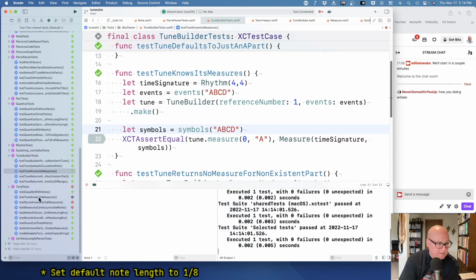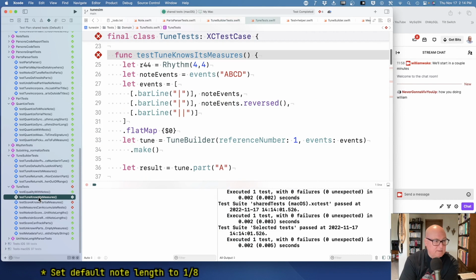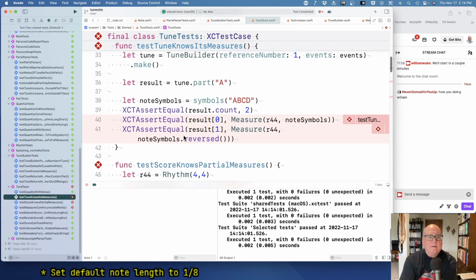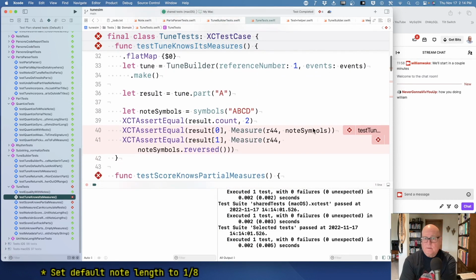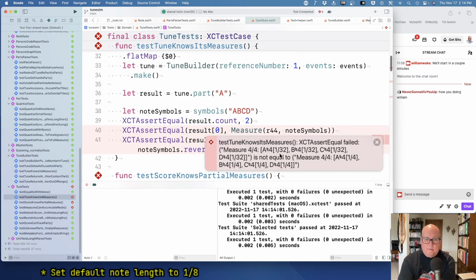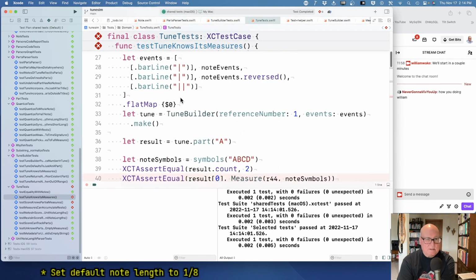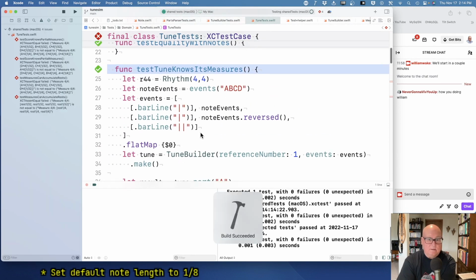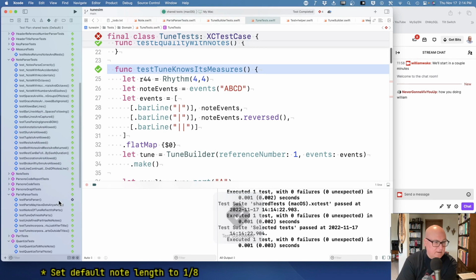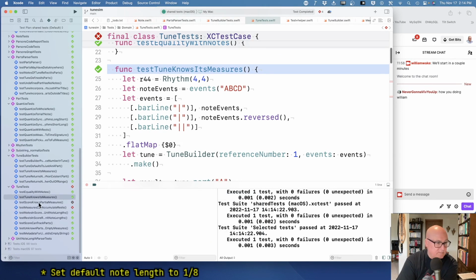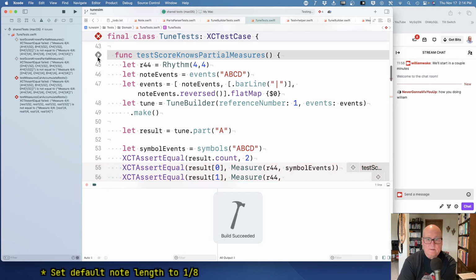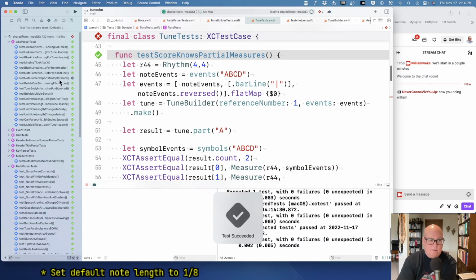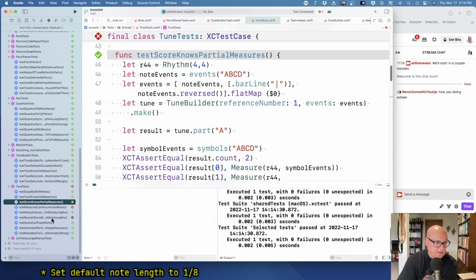Okay, now I may be, okay, tune knows its measures. What's going on here? 130 seconds. All right, this is using symbols and events again. Okay, I think that should fix this one too. Okay, I think it should fix both of these. Whether we break somebody else too, I don't know.